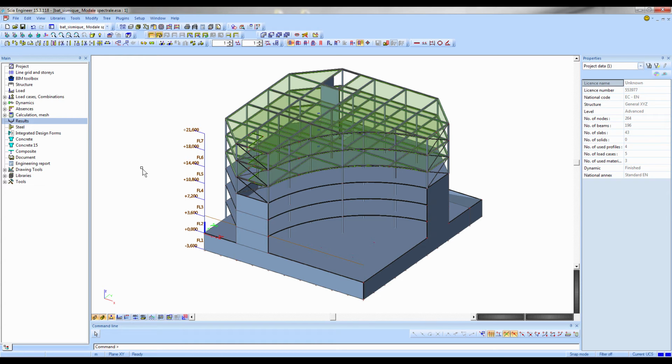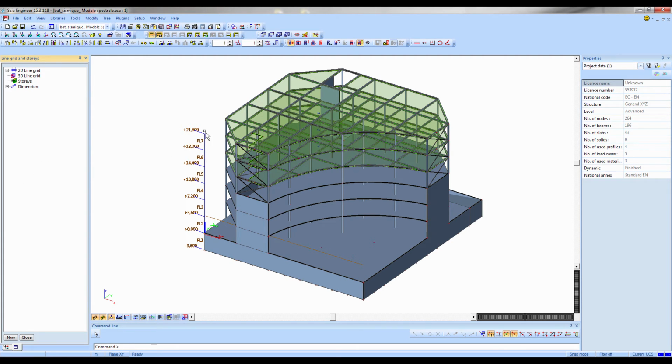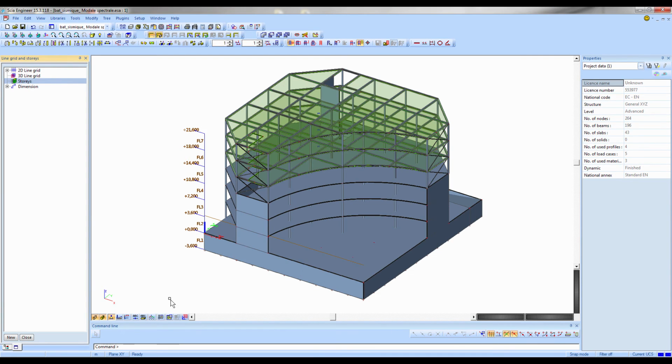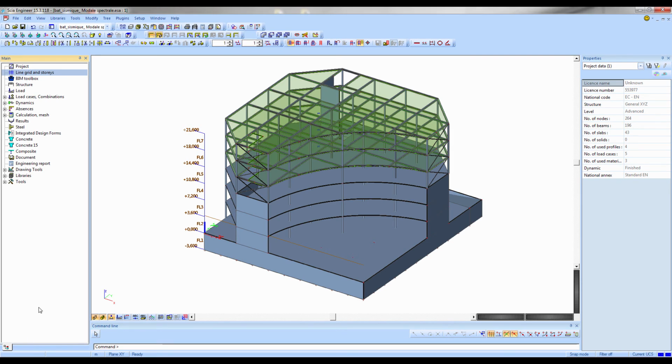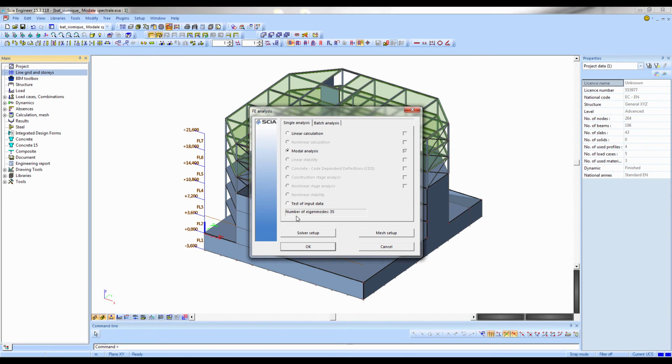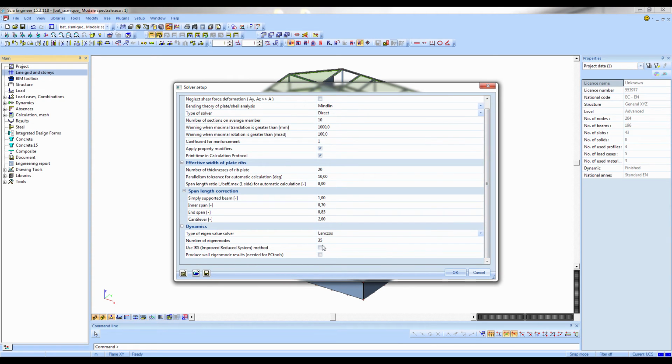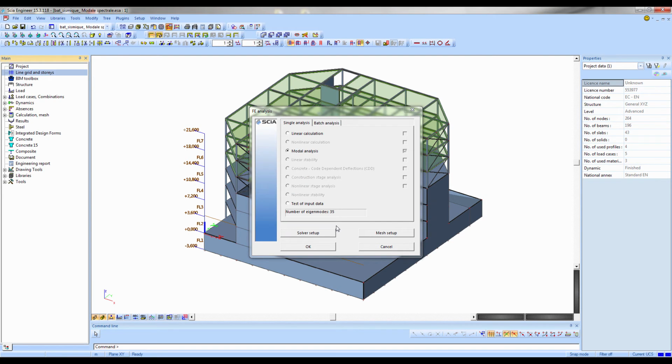For stories, we have to go to the line grid and stories, and in this case I have already defined my stories. It's simple. We can do that by going to stories and defining the bottom and the height of the floor, and after that we can go to the calculation menu, solver setup, and simply tick use the IRS or the improved reduced system method. And that's it. And now we can run the calculation.